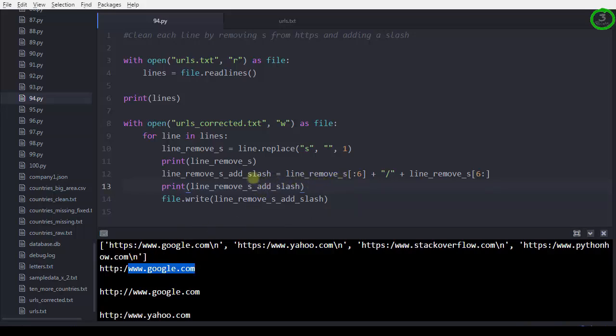I do that for all the iterations, for all the lines of the text file. And of course I write this line remove s add slash variable, which is the concatenation of these 3 strings. I add it to the file with a write method. That's the idea. So quite tricky, and I hope you understand it now.